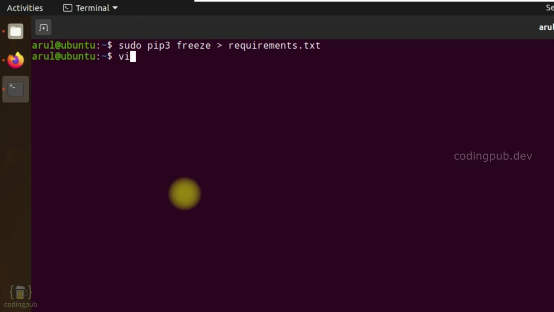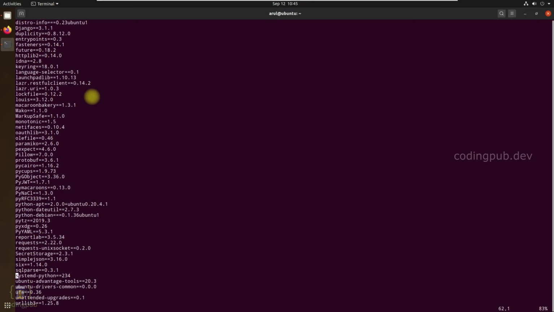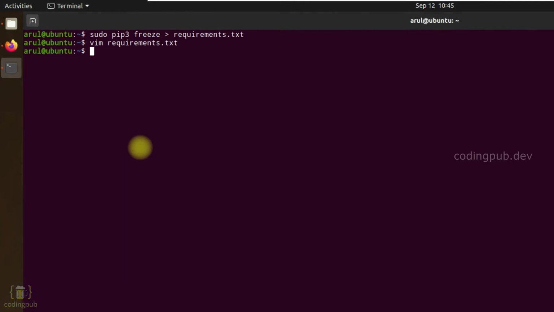Let's see the file content now. I'm opening the requirements.txt file in Vim. So this is how the file looks. It will list all the Python packages in our system along with their versions. So you can share this file with others, or you can push this file to your server and install the packages for your project.